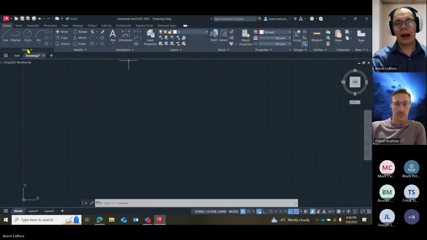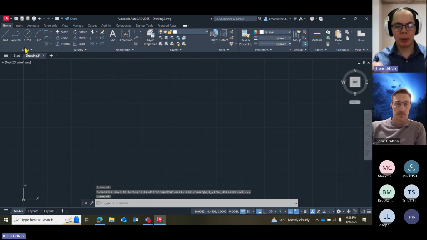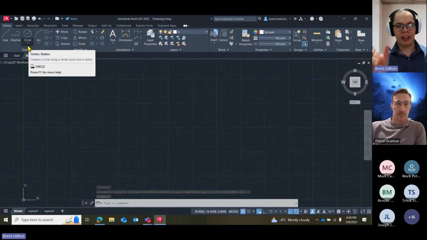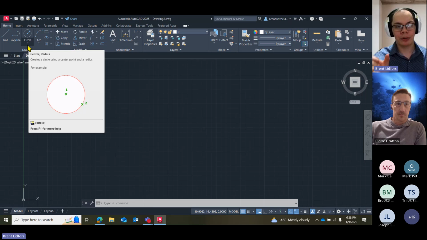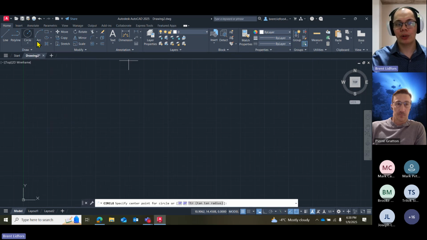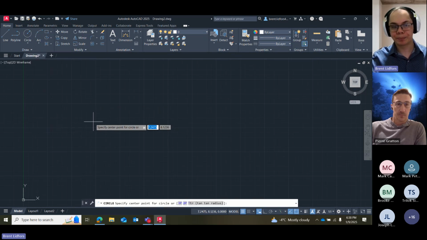Also, a quick tip: anywhere in AutoCAD where you see a downwards pointing arrow, it indicates that there are extra options for that tool. So in the case of circle here, if I just click on circle normally, it's going to use the default method of making a circle.